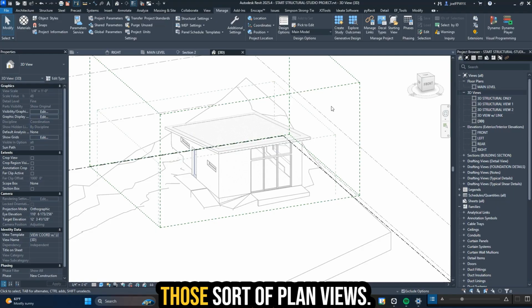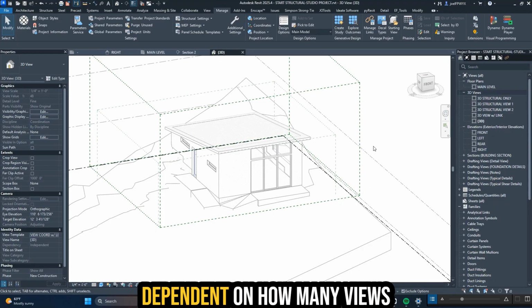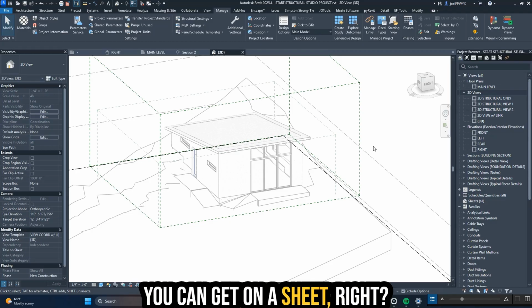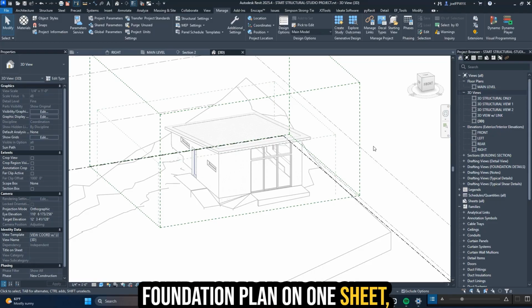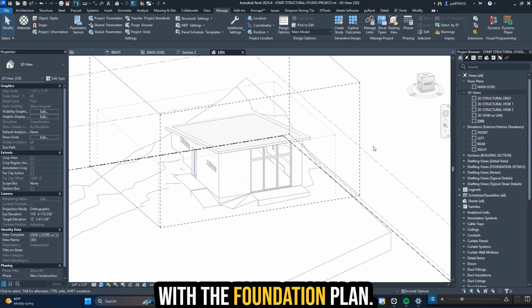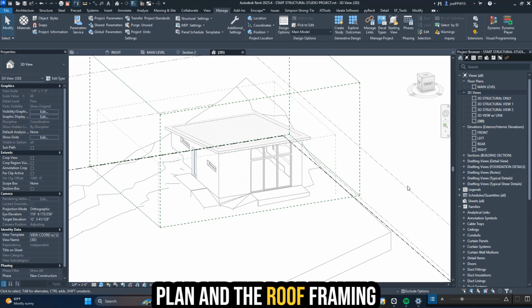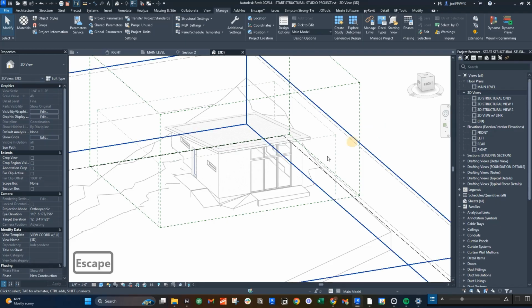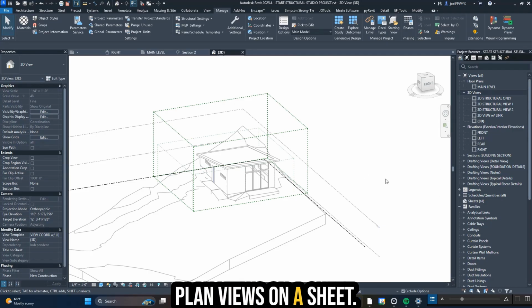You're going to have those sort of plan views, and then the number of sheets that you need are going to be dependent on how many views you can fit on a sheet, right? So if you can fit the foundation plan on one sheet, then it's going to be one sheet with the foundation plan. If you can fit the foundation plan and the roof framing plan on one sheet, then you only have one sheet, and it's going to be called foundation framing roof framing plan. On small projects, most of the time you can fit multiple plan views on a sheet.